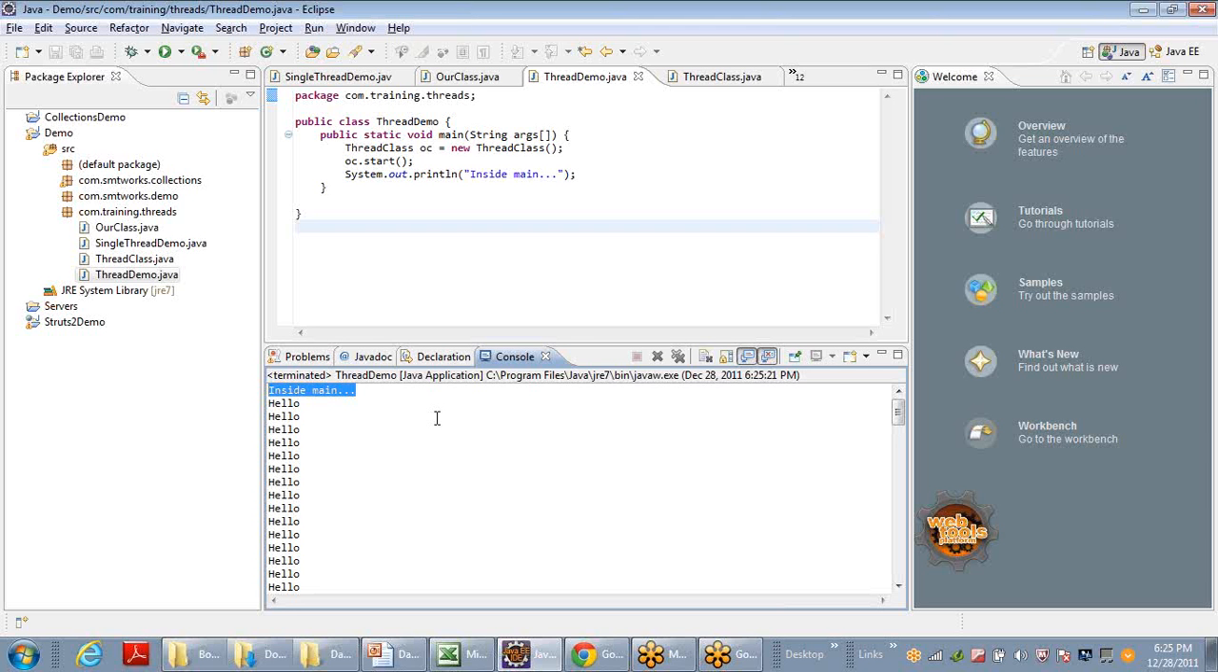Main has nothing to do with when it will stop. That's a totally different thread. So that is the simplest way to explain the concept of multithreading. But why is hello printed after inside main? Why not first hello, then inside main, then again hello? That can also happen. First hello can print, and immediately inside main can print, and the rest of the 99 hellos can also be printed.